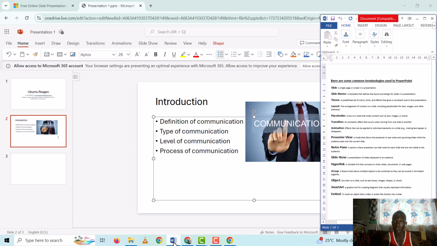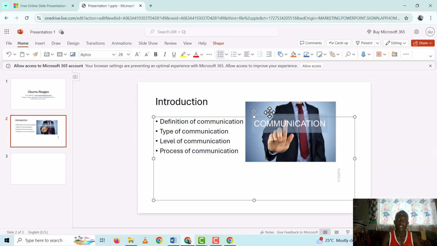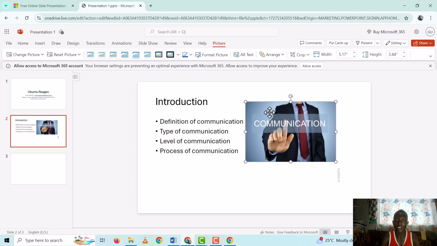Inserting a text. Then we have a placeholder. A placeholder is like a box on a slide that holds content, for example, text, images, and charts. So this box you're seeing on the screen is what we call a placeholder. We're inserting a text or maybe holding our images. So that is all about the placeholder.